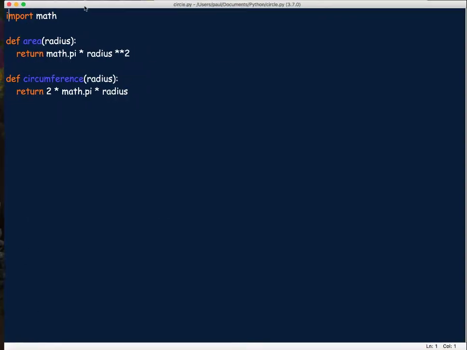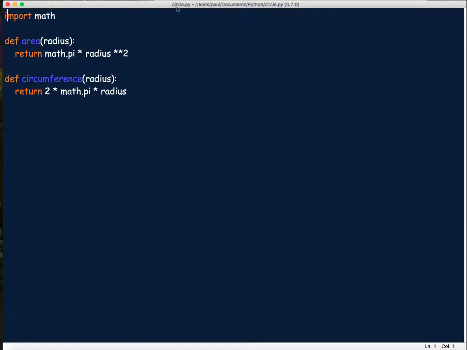Now I have one called circle, C-I-R-C-L-E. And in this I imported math because I need to get a hold of the pi function. So I import math, and I'm going to take the area of a circle. So I create a function called area that's going to accept a single positional argument called radius, and it's going to return math.pi, so 3.14 and so on, times the radius squared.